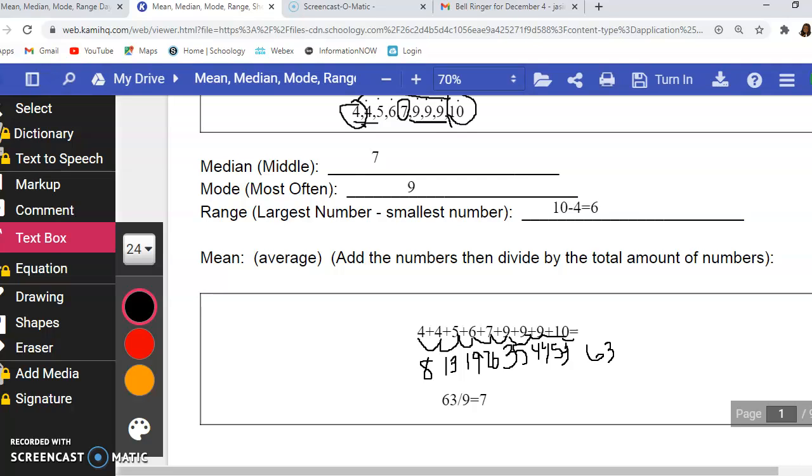And the mean is just simply adding all of the numbers that you have and then dividing by the total amount of numbers that you have. So like here we had 9 numbers. So we had to add all 9 of the numbers. We got 63, and then we had to divide by the total of numbers that we had, which was 9. All right.